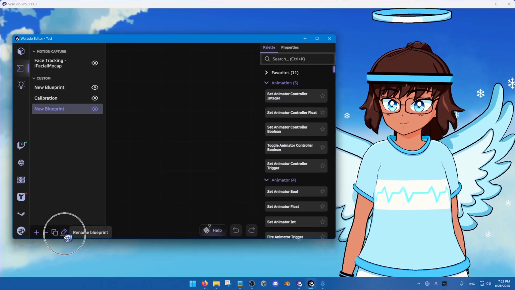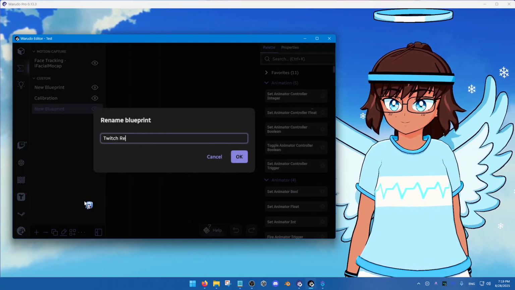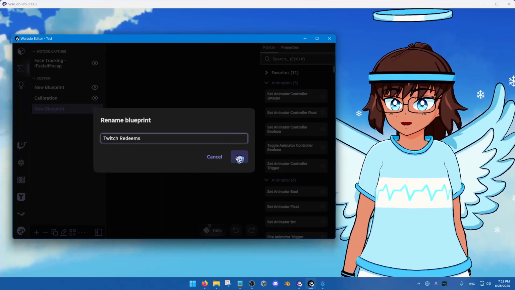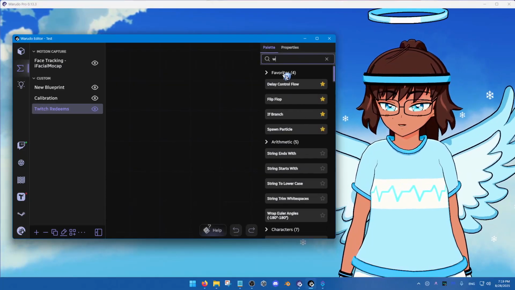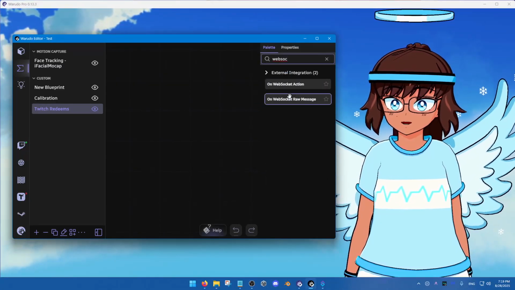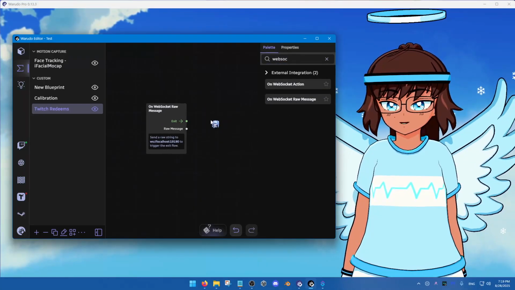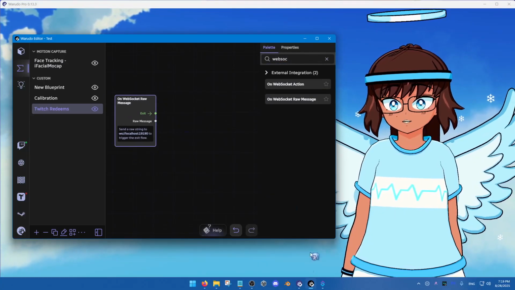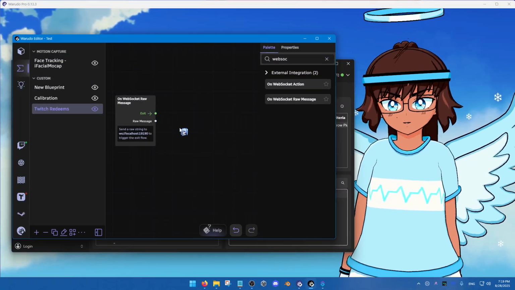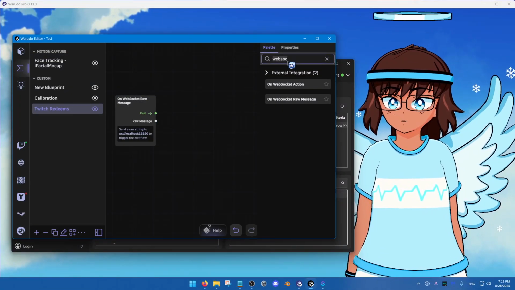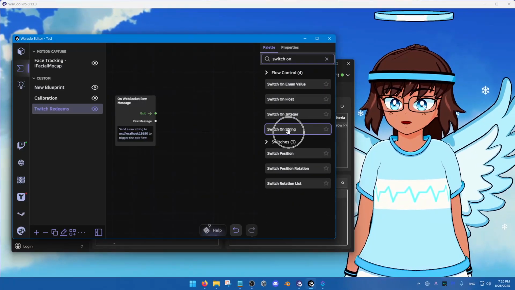We're going to click on the pencil here, and we're going to call this one Twitch Redeems. Click on OK. And then on the search bar here, we're going to type out WebSocket. And then you're going to use the on WebSocket raw message. Since for this case, we are having StreamerBot send the message to Warudo to do the 3D action. So we're going to do switch on string. So this one right here.